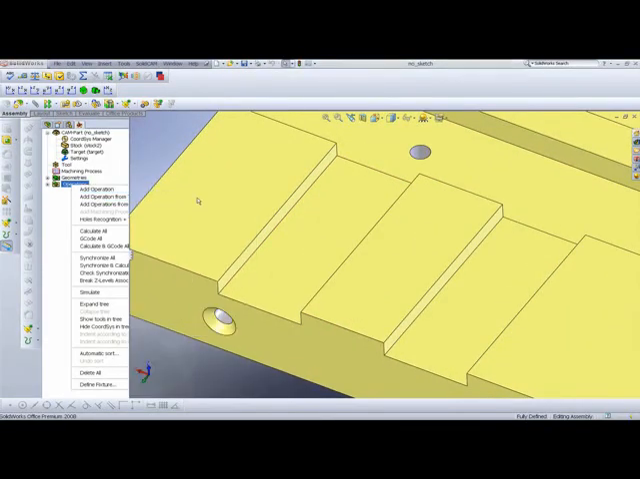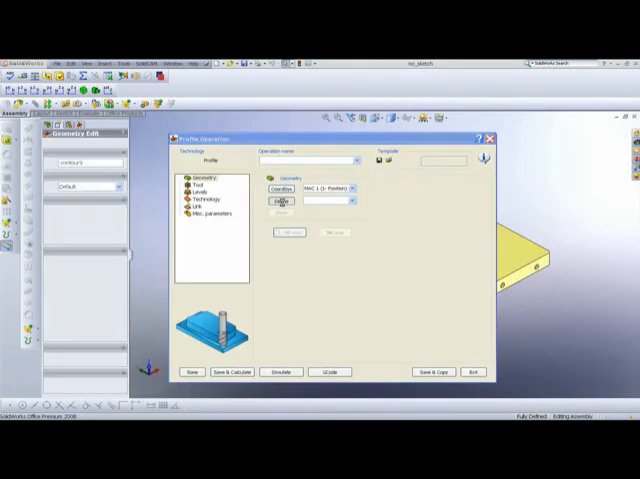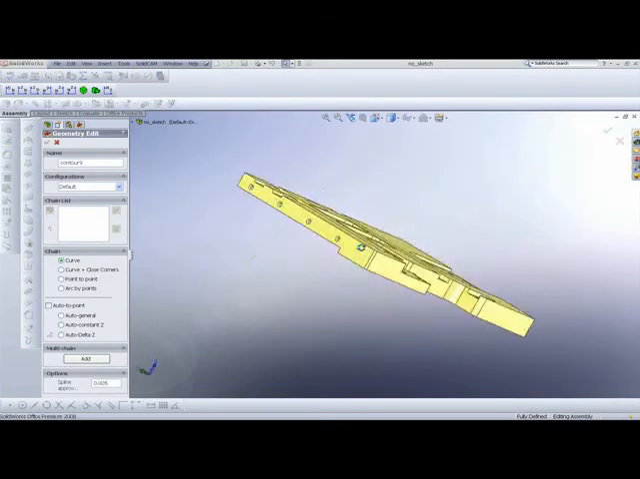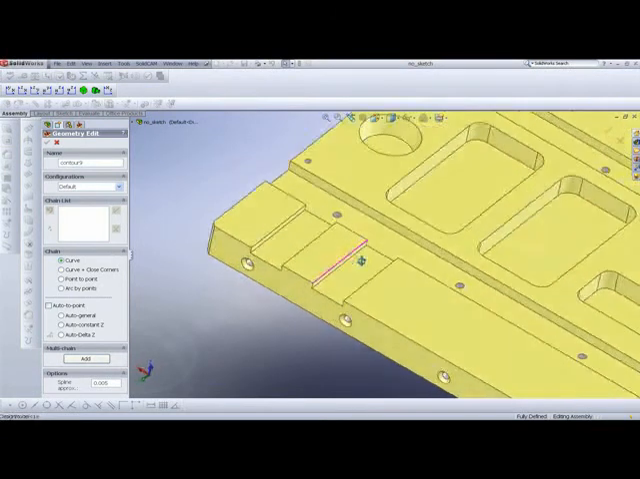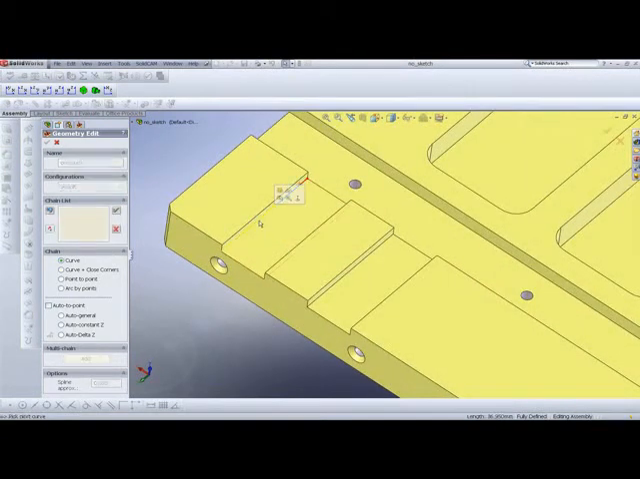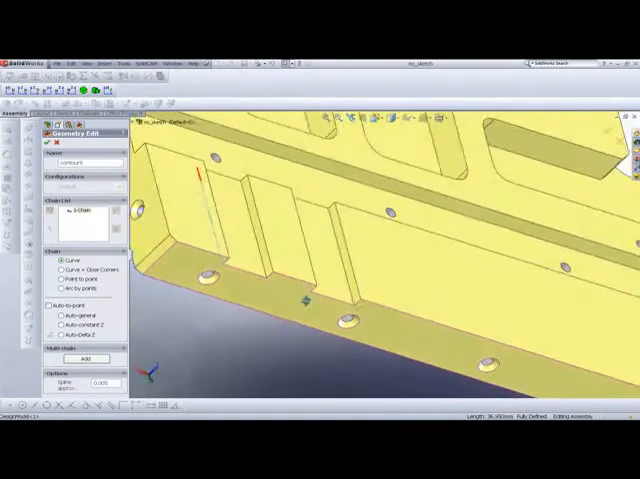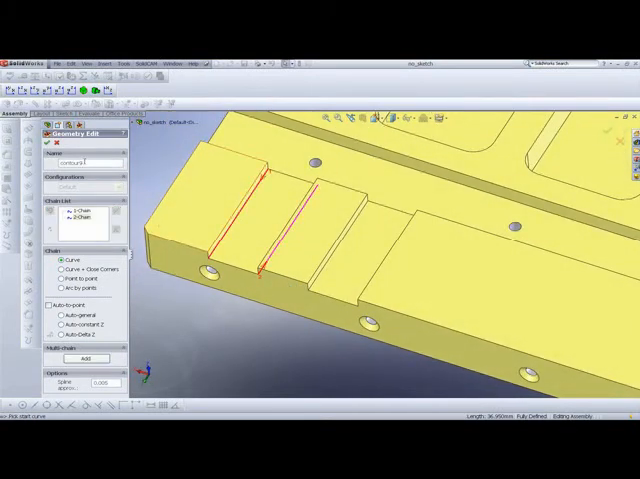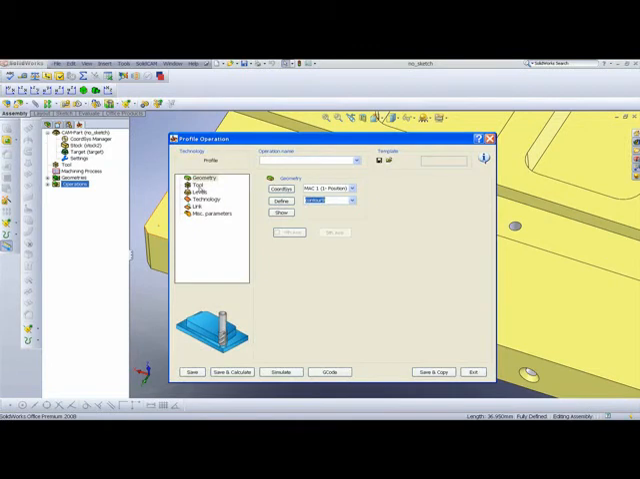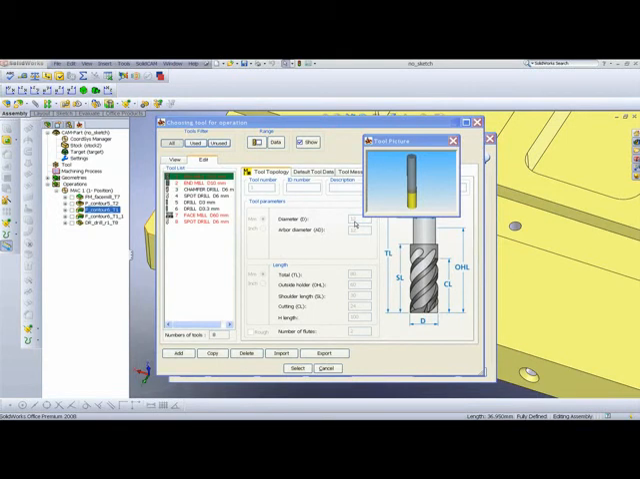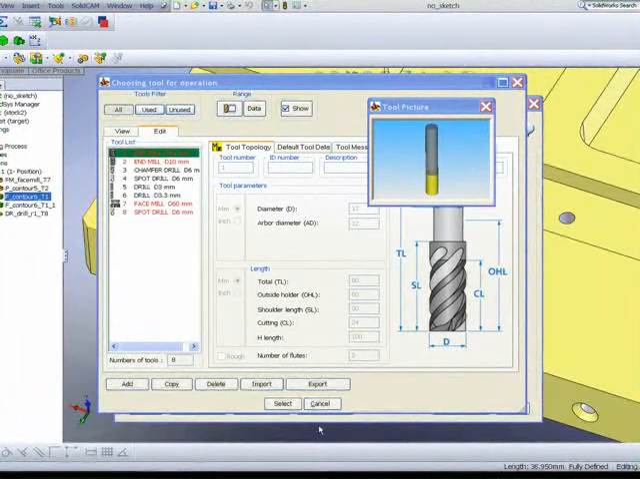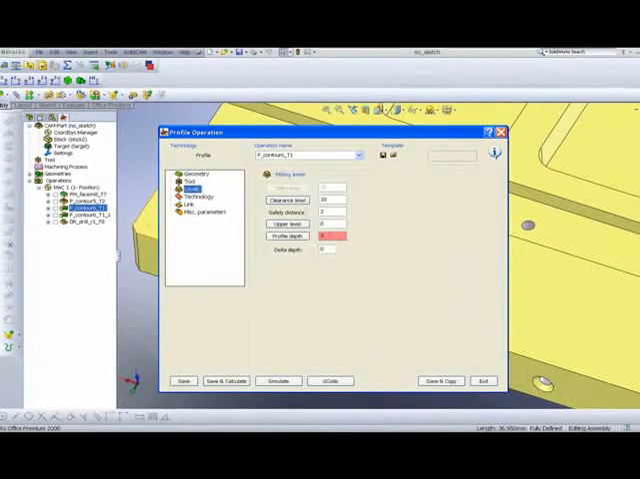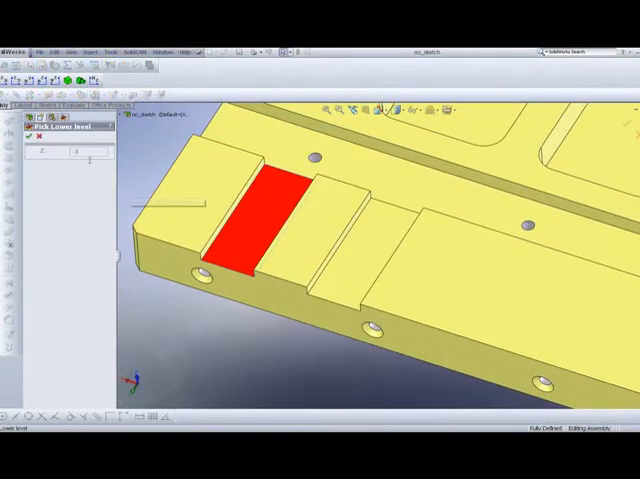We select the profile operation. The geometry we will define, the open geometry. This is the first geometry, and now we will select the second one. We select the tool, a 12mm end mill tool. Profile depth, we will click on the model, it will be 3mm.